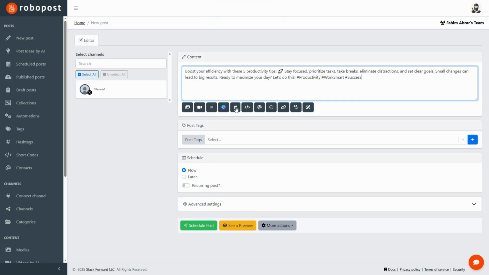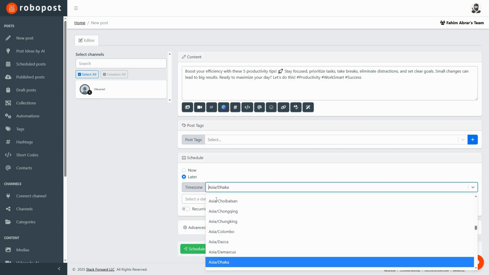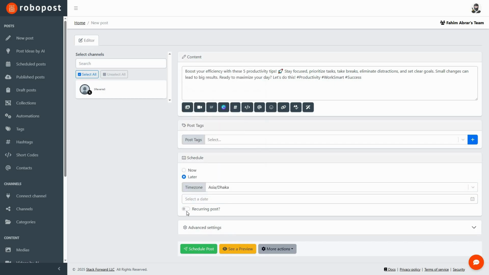So after this text content and all the different media or other content that you can import, we also have this post tag section. So if I have some tags that are already added to this particular section on the left side, I can also add those tags from here. And then I can select if I want to post it now or schedule it for later. So if I want to schedule it, I have to choose this option, and then I can select the time zone and also a date as well as a time when I want to schedule the post.